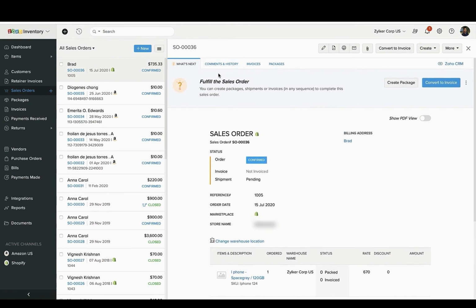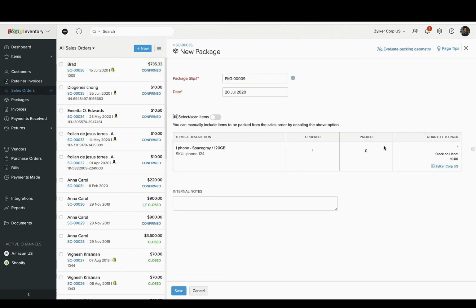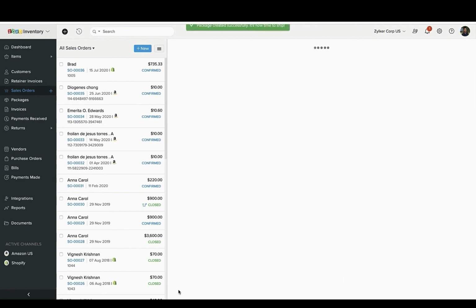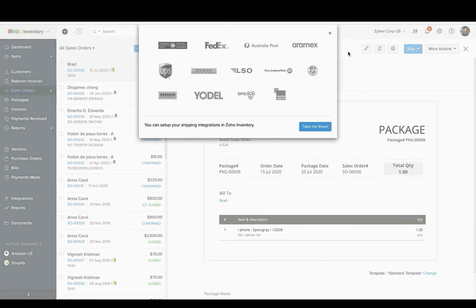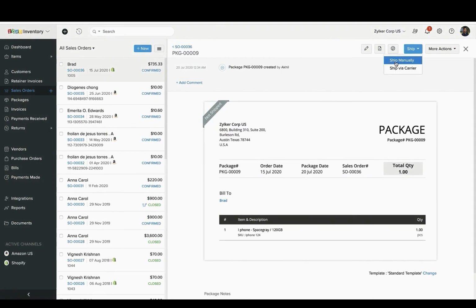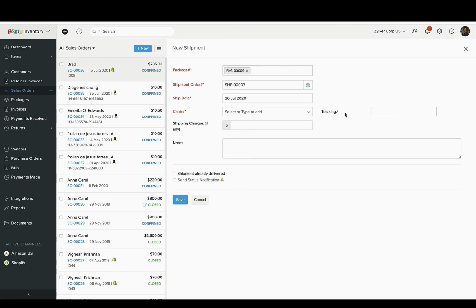Now let us see what are the different transactions that you can do for a sales order in Zoho Inventory. First of all, you can create a package. This is nothing but a packing slip that you would create for your warehouse staff to pick the items. So I hit save. Once a package has been created, you can ship your package in two ways in Zoho Inventory. One is using the shipment integrations that we talked about, or you can simply click on ship manually and create a shipment for the order.